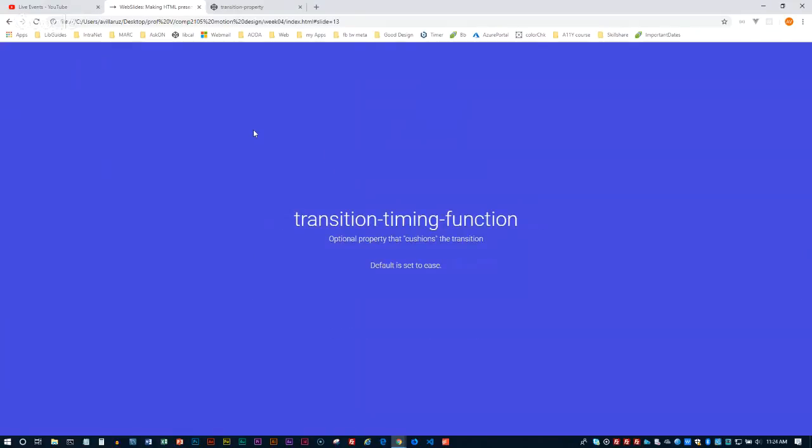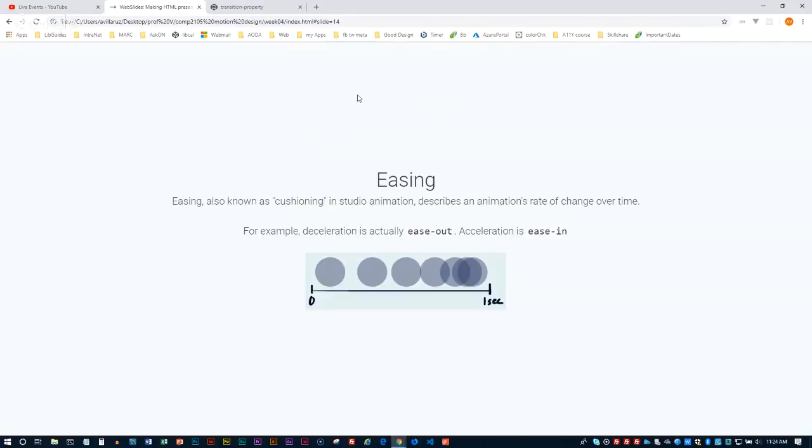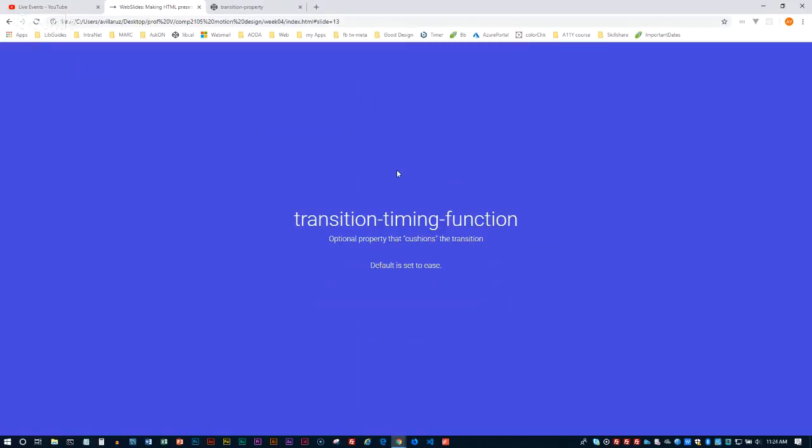That's the second property. The third property is called transition timing function. Again, when I said to you last week to use transition 2 seconds, by default, it is using a transition timing function of ease. So what this property is, it's an optional property that basically cushions the transitions. Again, the default is set to ease. We'll get into more in-depth of this in the next slide. But basically, examples of this are ease in, ease out, linear, or you can make your own, or steps, and we'll get into that in a second.